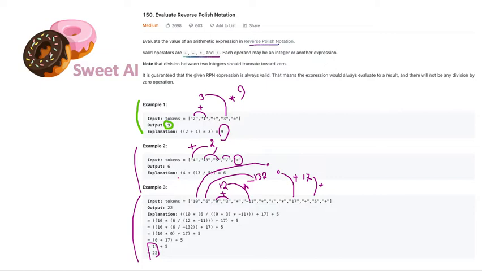So this way, because we need to do this operand over the last 2 integers that we get, the last 2 numbers from the list, we can use that property of the stack to do that. And let's jump to the question and see how we can solve it.